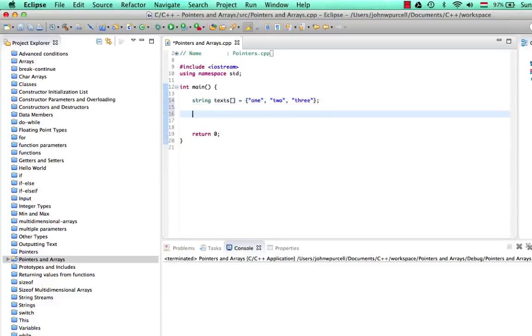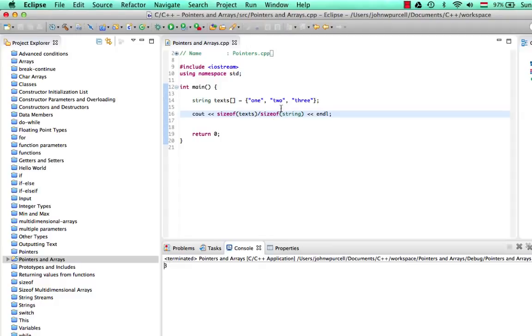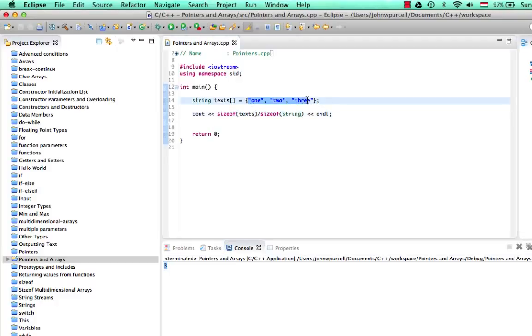Now, if we do sizeof this array, let's just try it. cout sizeof text. That will give us the size of all the elements in the array, and we can divide that by the size of string to get the number of elements in the array. We've seen this before. Now this might seem a little bit puzzling, because of course strings have different amounts of data in them, but here we see it's correctly given as 3, which is the number of elements in the array, and yet we've got different amounts of data in each string.